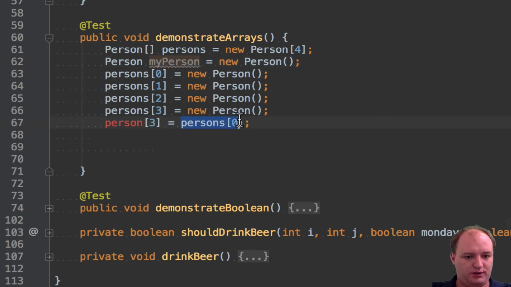And I can also do it like this. So now this variable can access that object as well as, oh, there's a typo, persons at position 3 can also access the same object. So we have like two references, two like remote controls to this one object.